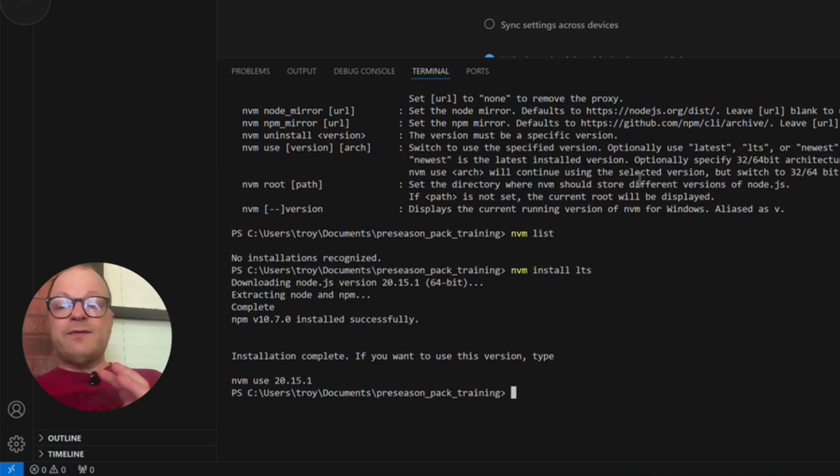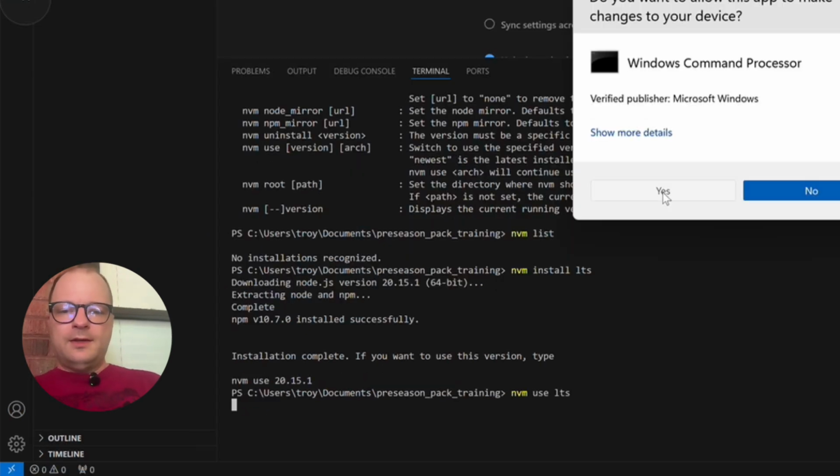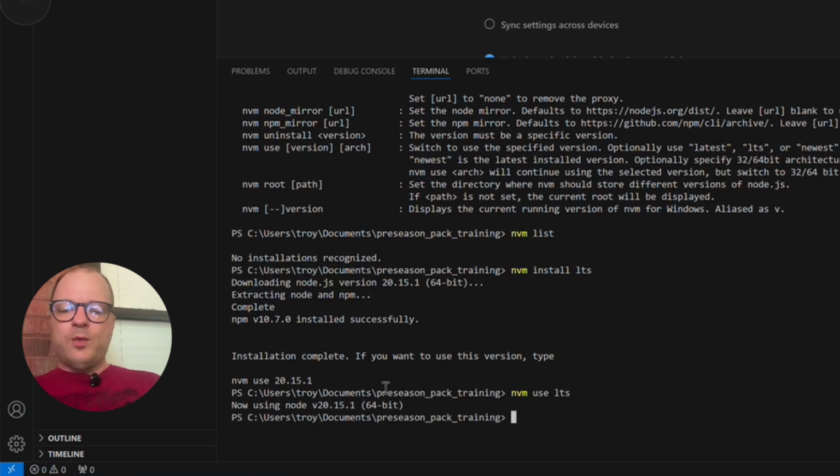Okay, so now we've installed it. Now we need to tell our Windows system that we want to use this version. So now we do NVM use LTS. Okay, it's going to pop up this message, and you may get this message in other places. Again, this is a brand new Windows box, so I haven't changed anything. Yes, we want to allow that. And now we're using Node 20.15.1. How do I know that this worked? Type node, dash, version, and there we go. We're all set.